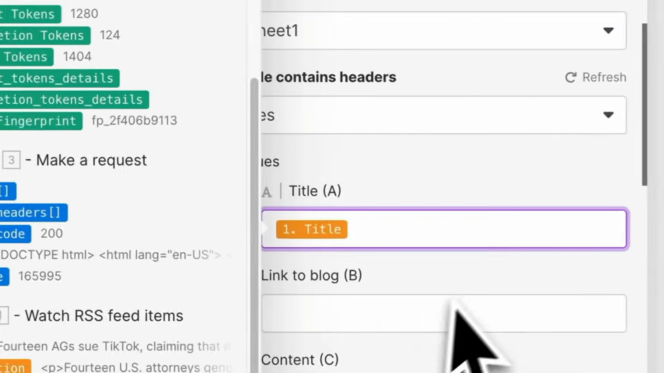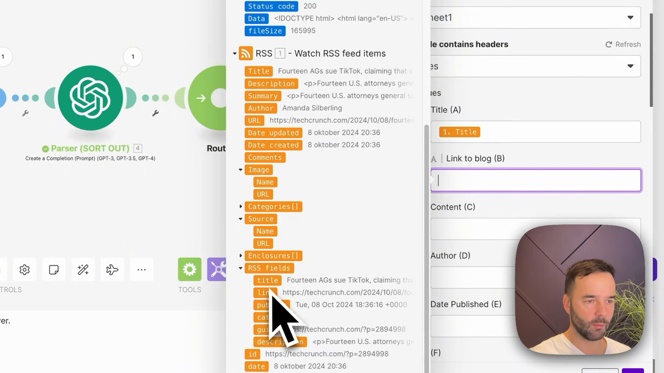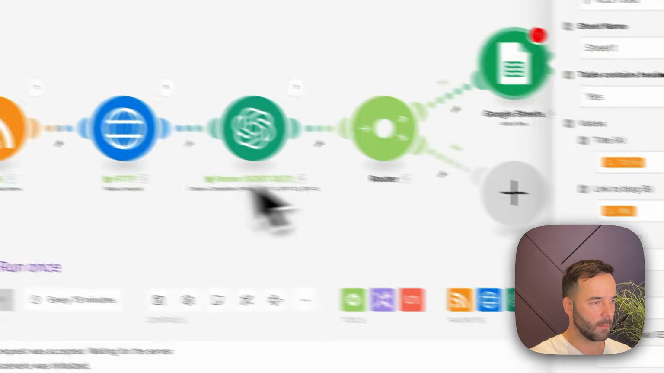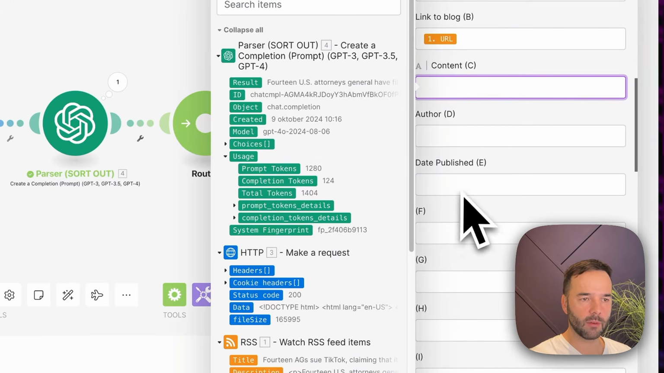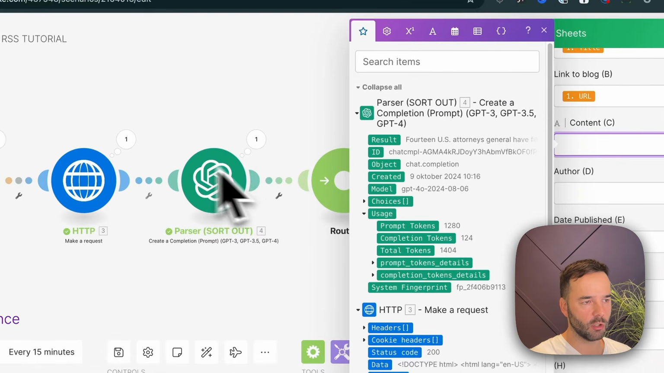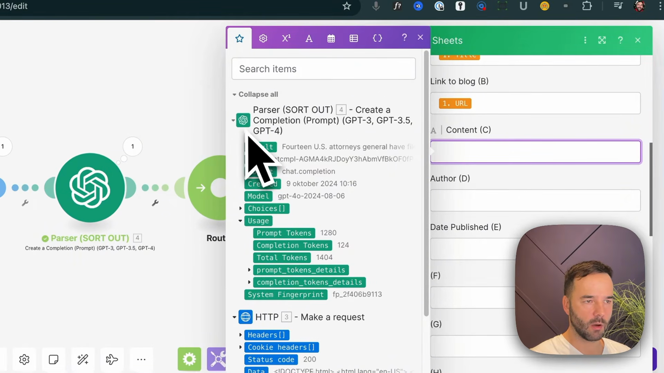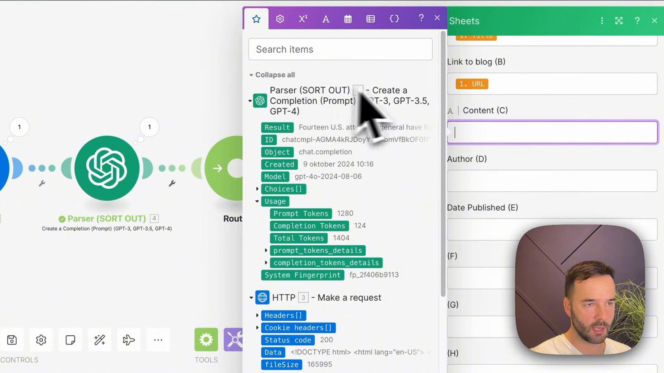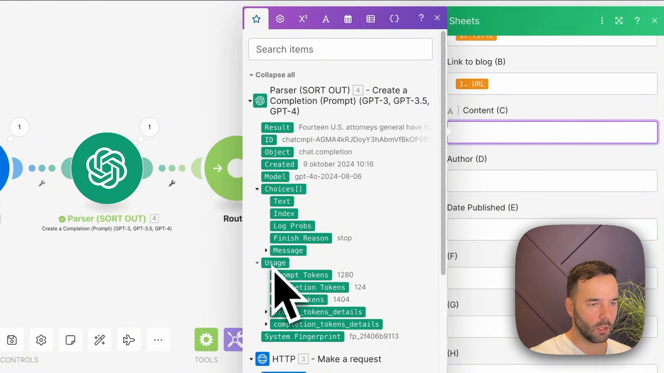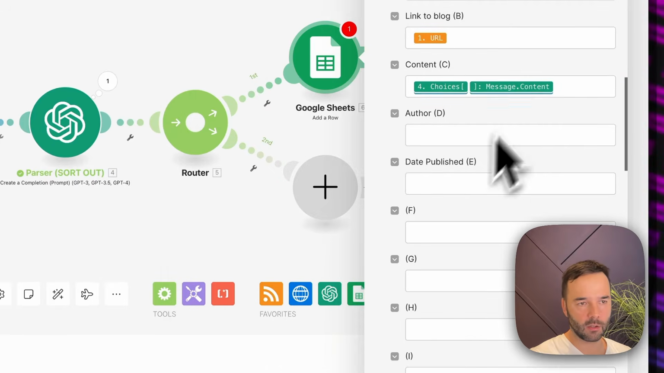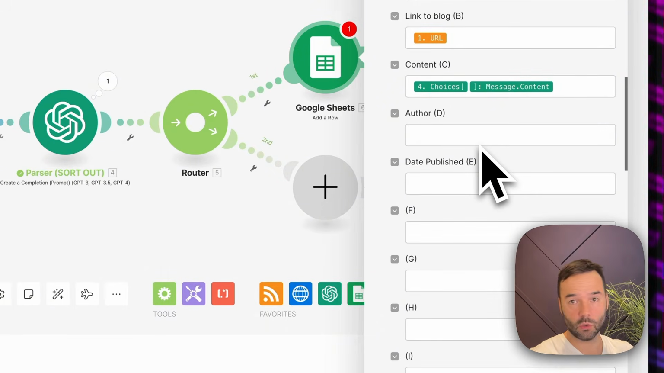Now, next thing I'm going to do, I'm going to map the URL. So that will be the original URL of the item that we're using. What I want to put in, I want to have the results from this module put in the content field. So I'm going to go down, I'm going to click on it, and then I'm going to see here, okay, the sort out module. I'm going to go for choices, message, content. So then it will map that content into your Google Sheets.